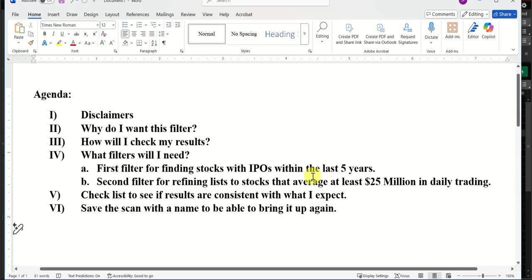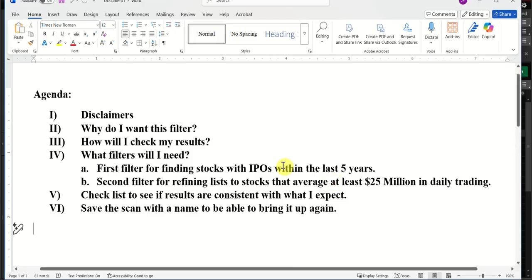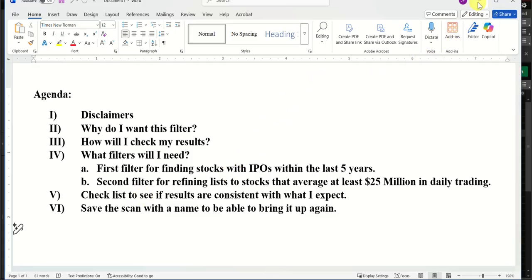In my world of stocks that I trade, I have a requirement that at least $25 million is traded for that stock on average each day. So I'm adding that filter in as well. We'll go through the results and compare it to a list that was generated using different charting software. And then last, how to save this scan so that it doesn't take as long to recreate it.